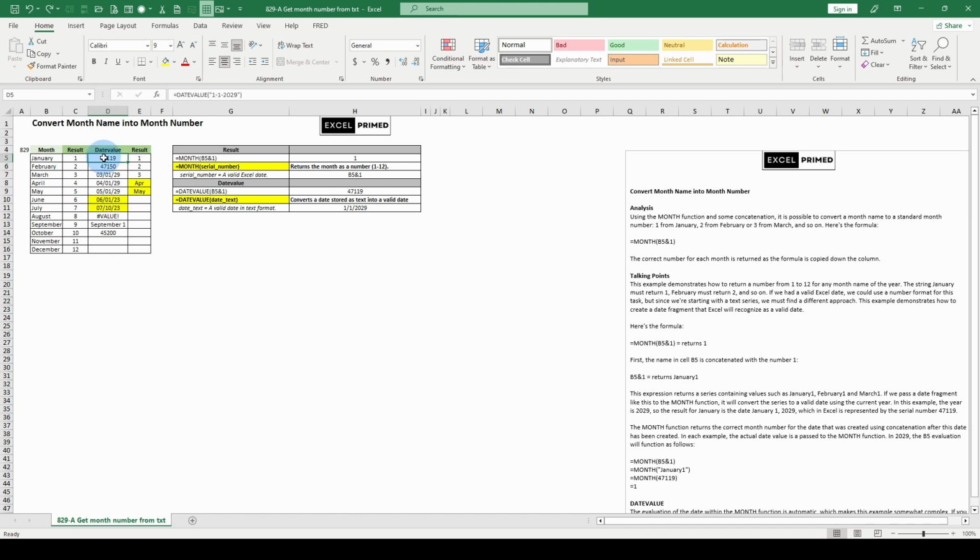Okay. Here, we're going to use DATEVALUE. DATEVALUE converts a date stored as text into a valid date. Notice we are hard coding this, putting it in quotes within parentheses. And we're going to get a number. Here, same thing. DATEVALUE just converts that over.